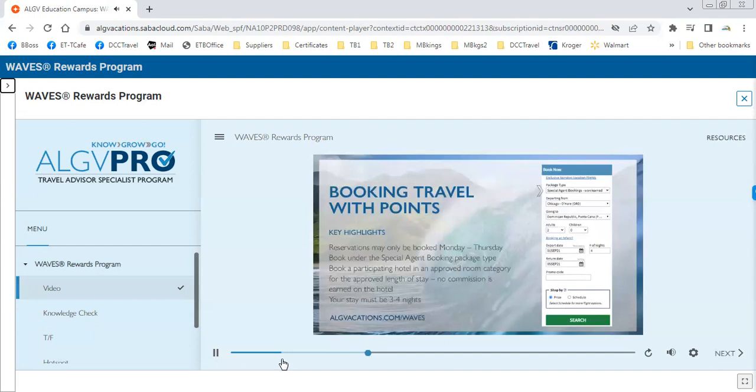And when booking a hotel, you must select one that's participating in our rewards program, choose an approved room category, and stay between 3 and 4 nights. 4 nights is the maximum allotment when using points. Also note that no commission is earned on the hotel. For more specifics, make sure you reference the guidance in our showcase at algvacations.com/waves.